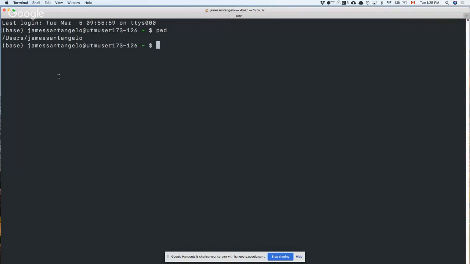So for example, by default, you're probably in your home directory, which might be /users/your name, or whatever. And you might want to know what files are in that directory, right? Maybe you just want to see what files are there. So you could use the ls command for list.